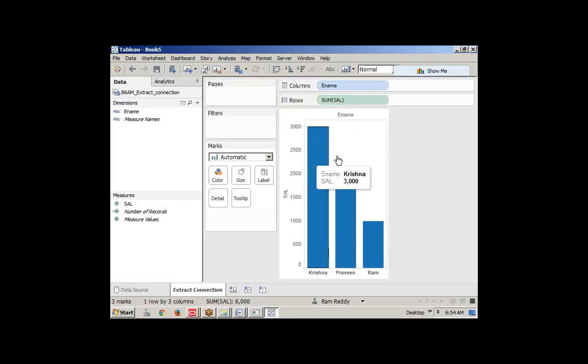Okay. Now in my extract, how many records are available? 3 records are available, 3 records we are seeing. Any difference you are observing in this symbol?